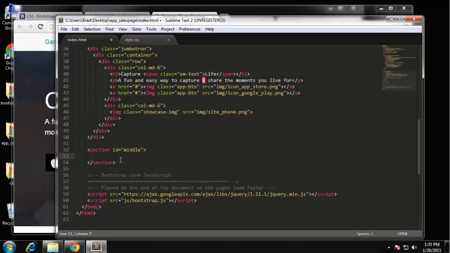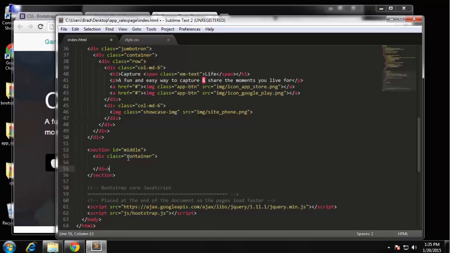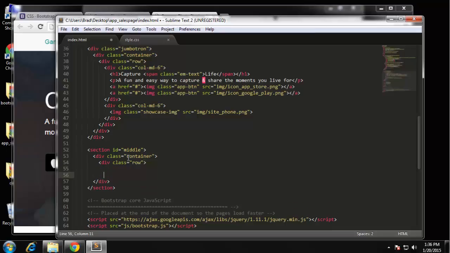So what I want to do is create a container, because we want this content to be pushed to the middle. So we'll create a div with the class container. Okay, and we're going to use the grid again here. So we want our row grid, our row div. And then inside there we want to have our columns.